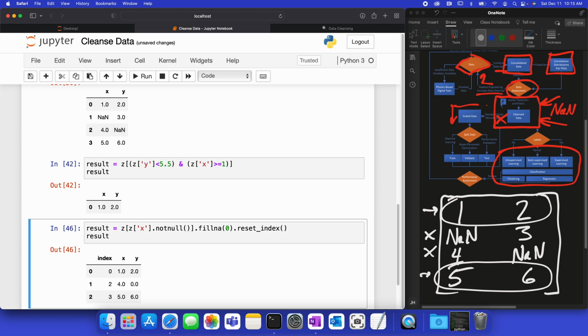And okay, you'll see that index is now one of the columns. But if I want to drop the index, then I can say drop equals true. So it doesn't add it as a new column once you dropped it. It just resets it 0, 1, 2.